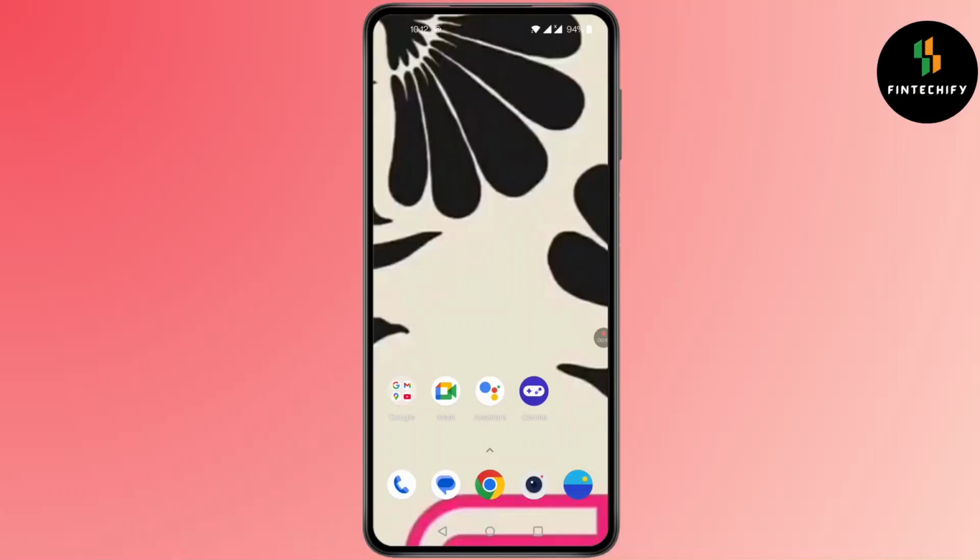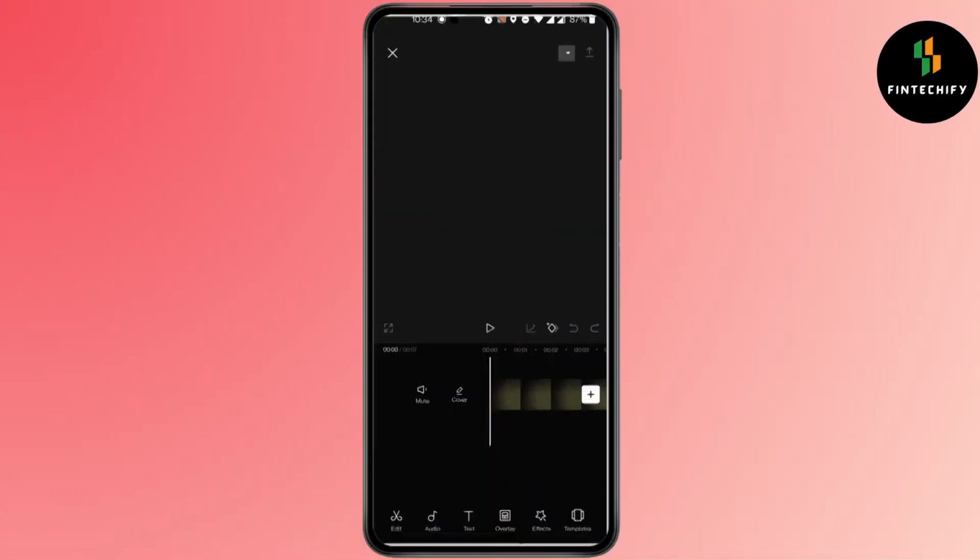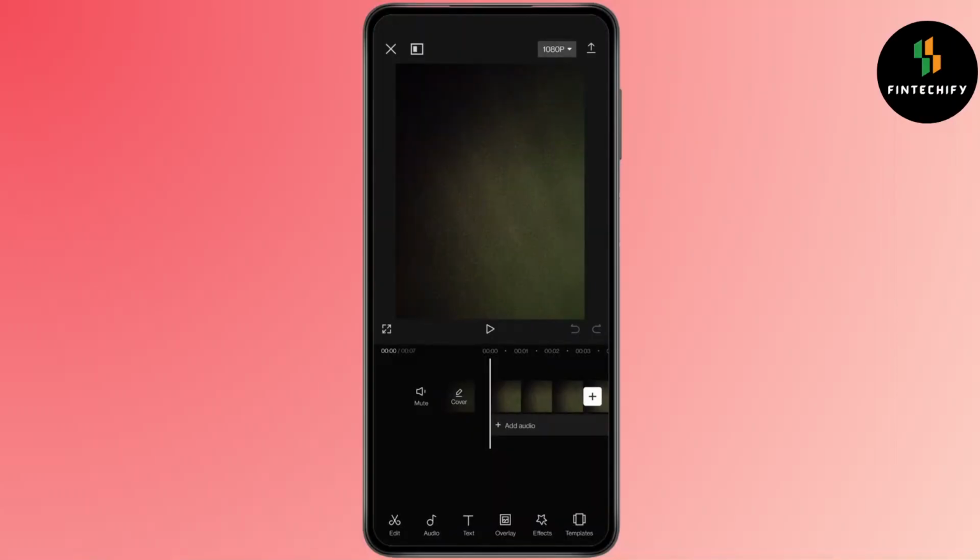First, open CapCut. You'll find this kind of screen pop up. Simply select the project you want to save that you have edited. Simply click on it where you will find editing options. In here, you'll find an arrow which is facing upwards. Click on the arrow which is located at the top right corner of your screen.